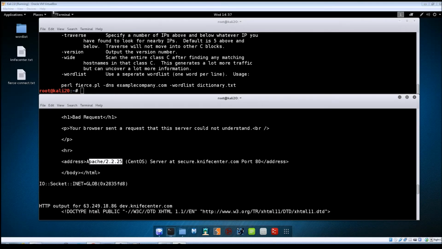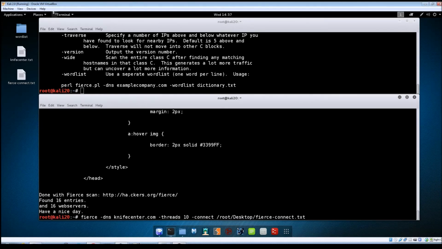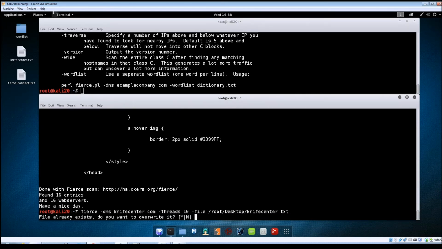The next thing we'll look at is actually saving these results to a file so you can go back to them later. So let's go down here. We'll just use this same command, and this time we'll use the -file switch. And you can see how it already created it. I'll just overwrite the file that's on the desktop there. We'll do root desktop knifecenter.txt. Hit enter. And yes, I want to overwrite it.